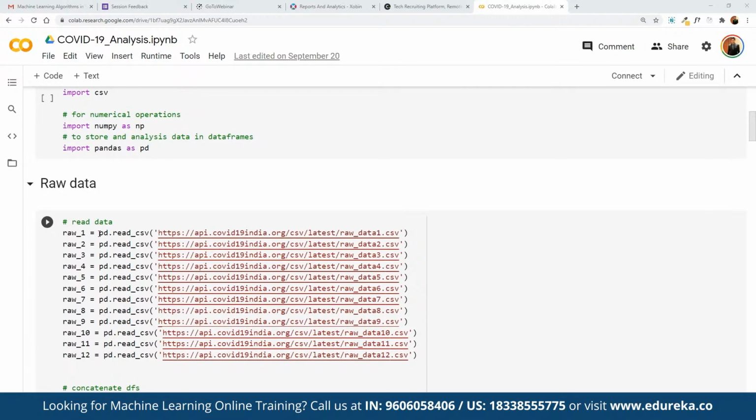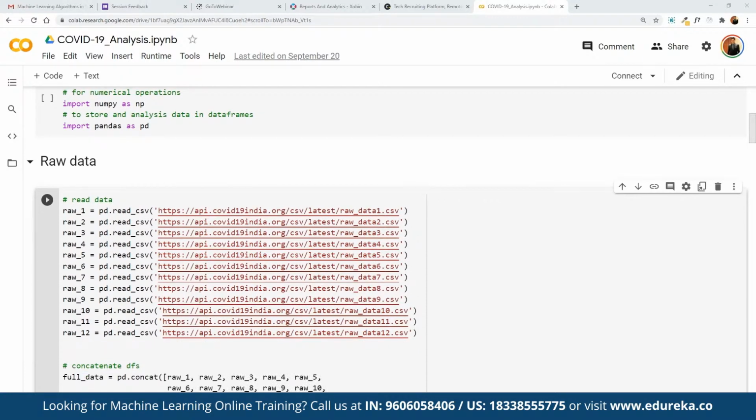Here we are going to make use of the pandas library as pd, and read the CSV files. These are the 12 APIs, 12 CSV files that we are going to import and read, and then store as data frames. Now we are going to concatenate all the data frames into a single data frame by the name of full data, using the pandas concatenate function to concatenate all the data sets into a single data frame. And then we are going to export this full data to a CSV file.